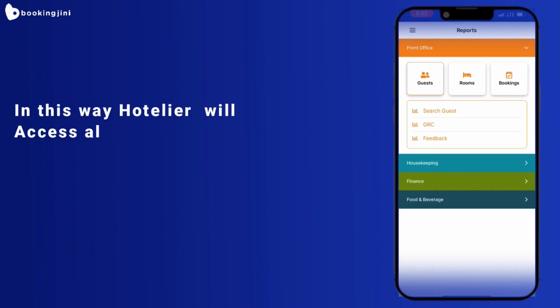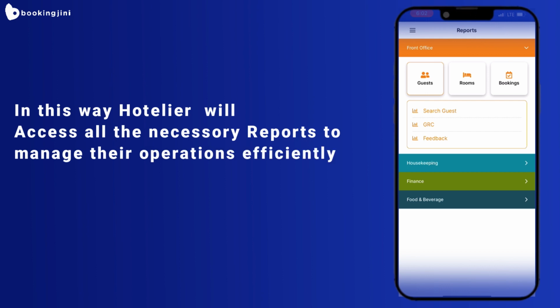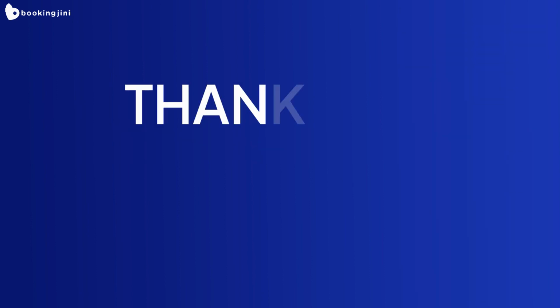Hoteliers can access all the necessary reports to manage their operations efficiently. Happy reporting!